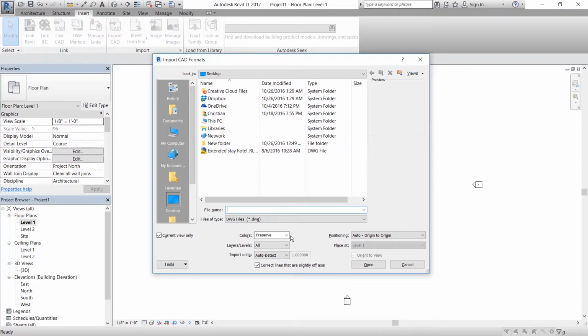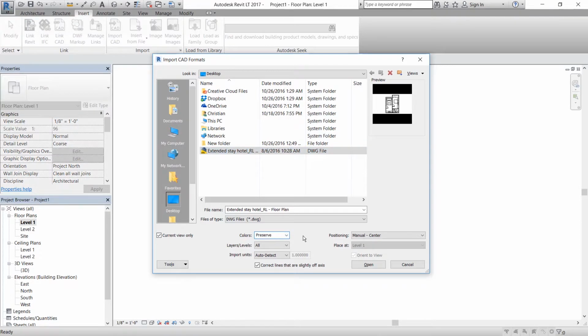The next setting we will be looking at is the colors setting. This allows you to invert the line colors by reversing the hues, preserve the colors, which can be seen in the preview window on the top right, or convert everything to black and white. Most CAD files are drawn using bright primary colors on a black background, but Revit's white background is not really suitable for these colors. Typically you want to go black and white.